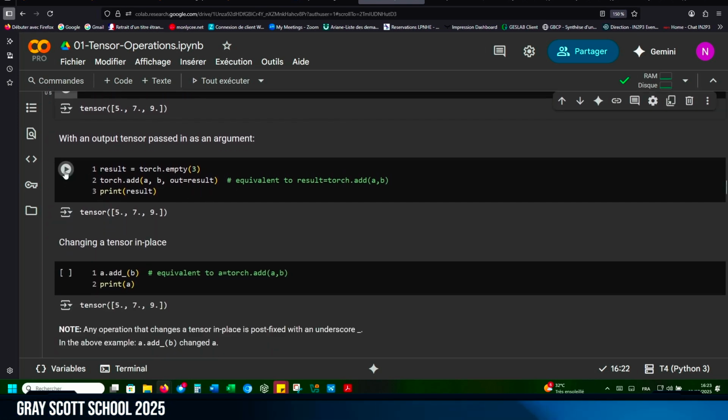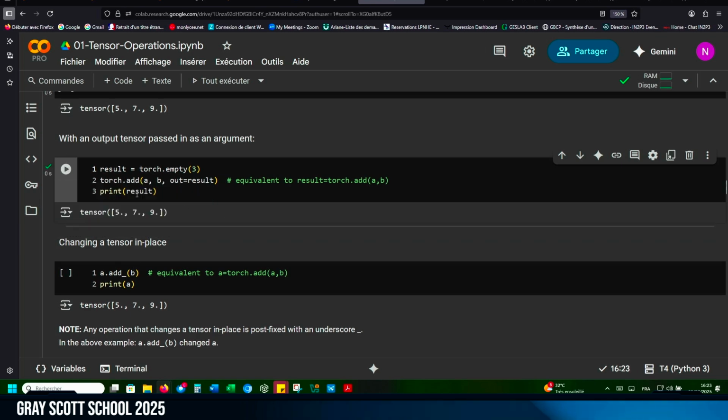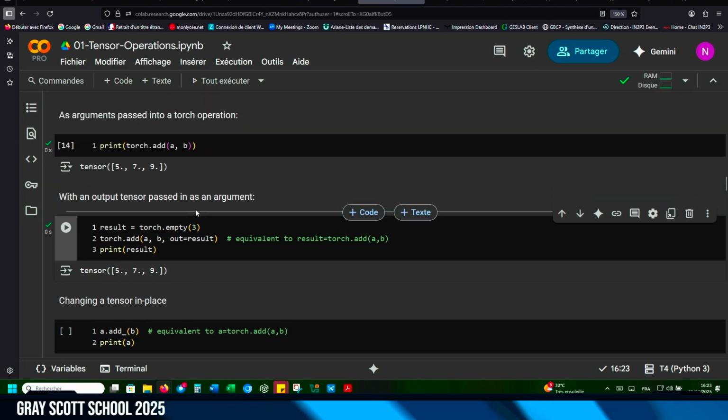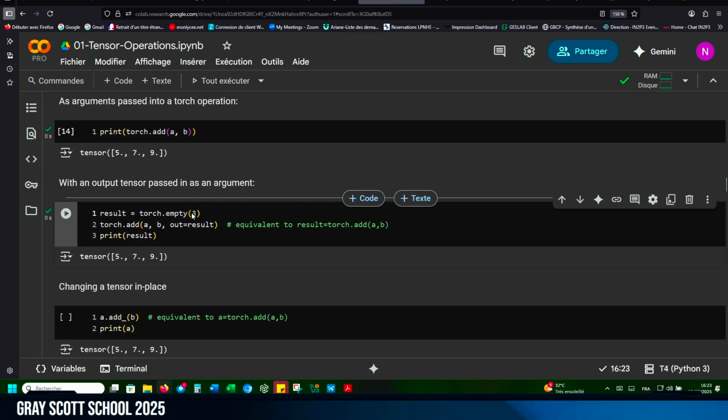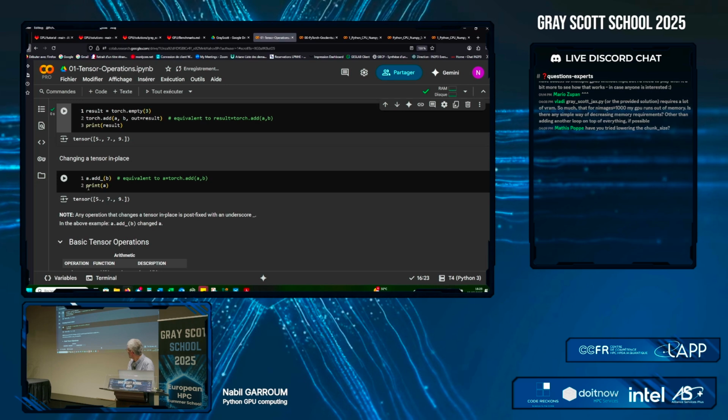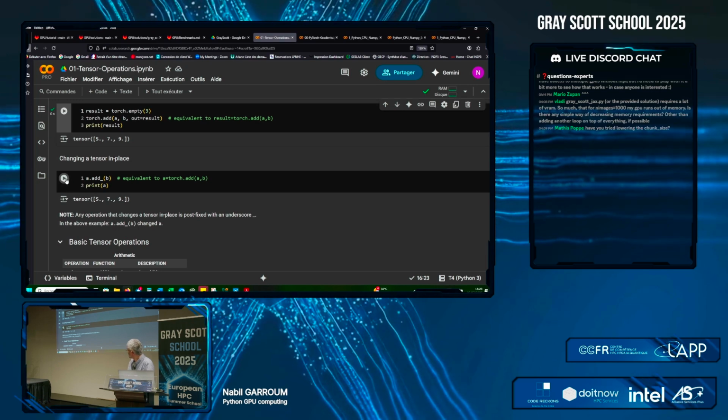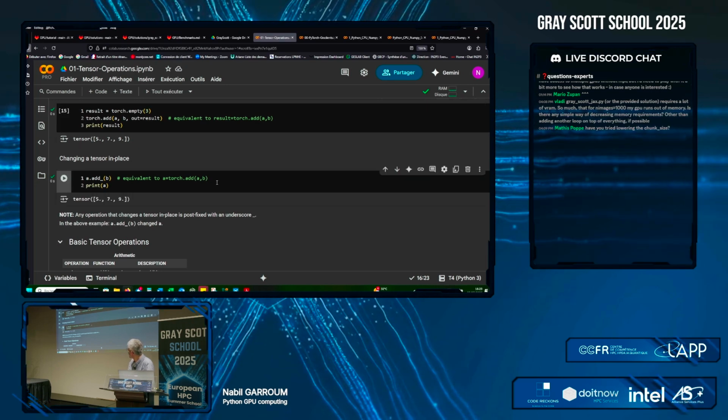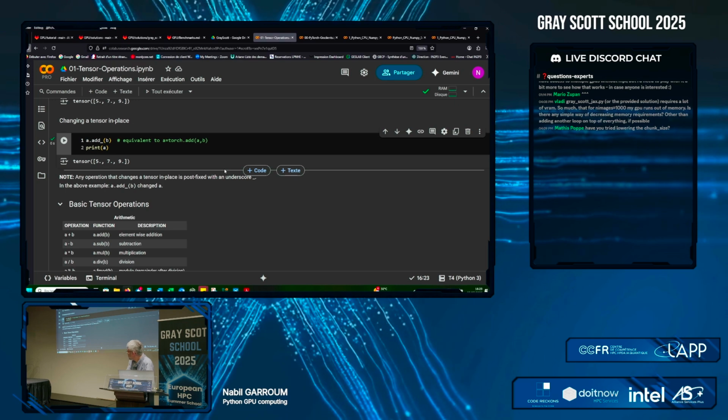And you can also pass the result as an argument. You can say add A, B, and output. You normally output as a result, and you print result, and you have it also. So there's many ways to work with tensors. It also depends on the way you want to do it. You can also change the tensor in place. So this is very straightforward.